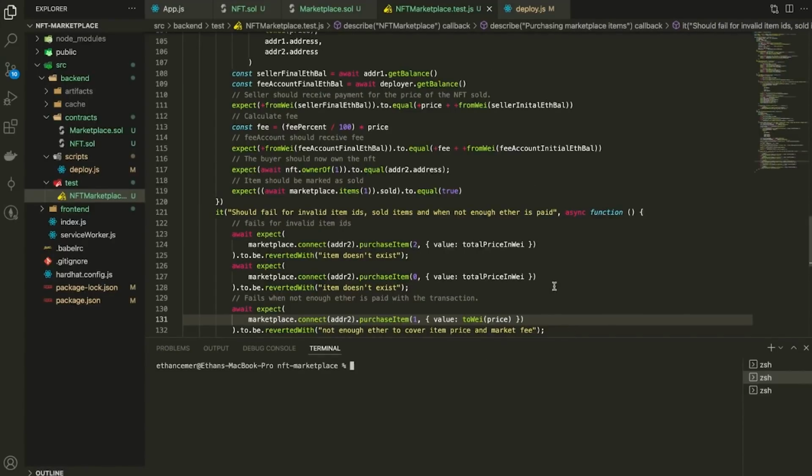But first things first, let's go ahead and deploy the completed smart contracts. So in case you forgot, we're going to run npx hardhat run src/backend/scripts/deploy.js --network localhost. Then hit enter.